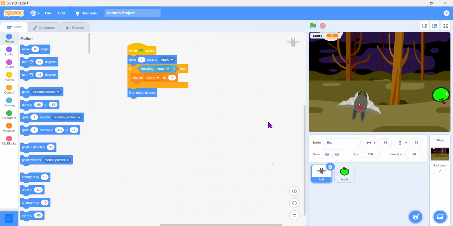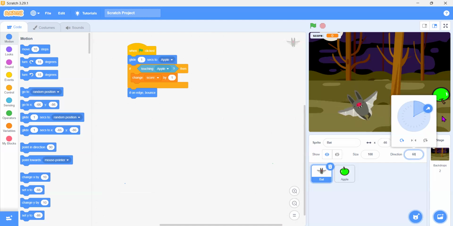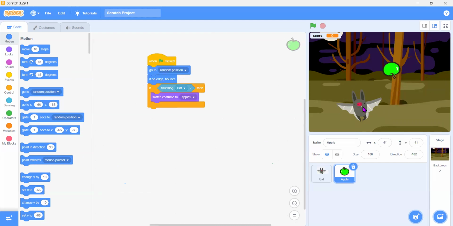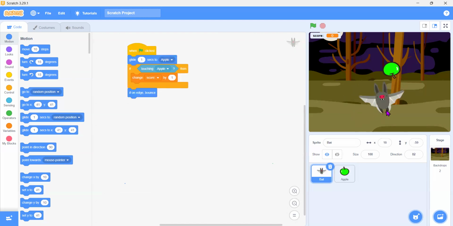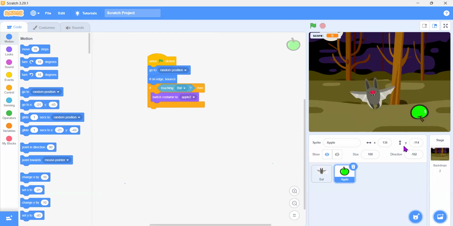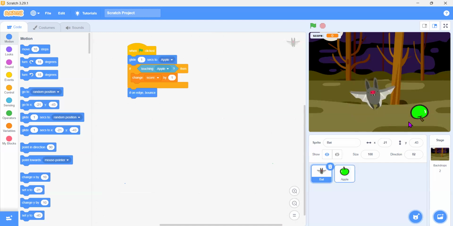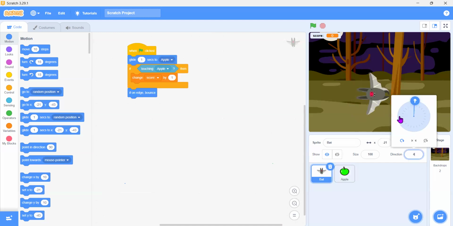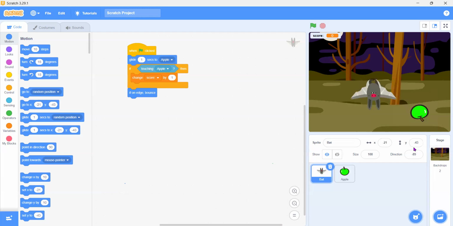Excuse me, Chari, it's going on upside down. Yeah, the direction has changed, right? So here we can make it so if the apple goes here, the bat may turn like this, right? So when the apple goes here, the bat also may change like this sometimes. So it will point towards the apples.